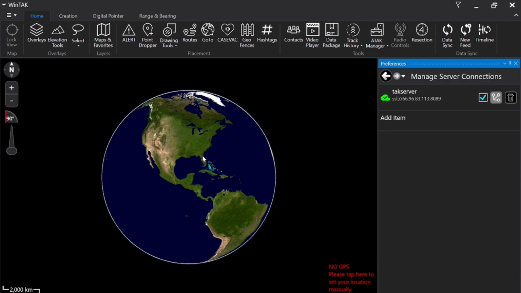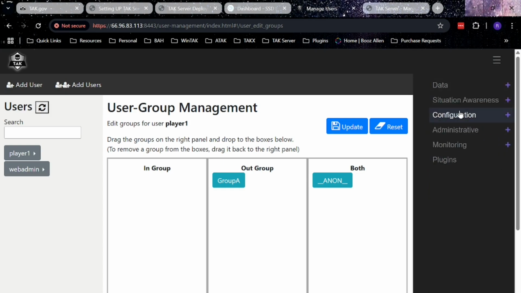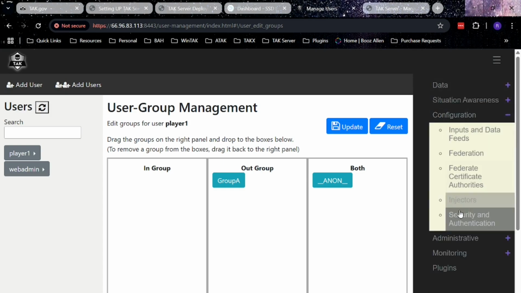Next, we're going to go over how to connect to your server with auto-enrollment. You're going to start by going to your server dashboard, and selecting the hamburger menu on the right-hand corner. You're then going to navigate to Configuration, and go down to Security and Authentication.